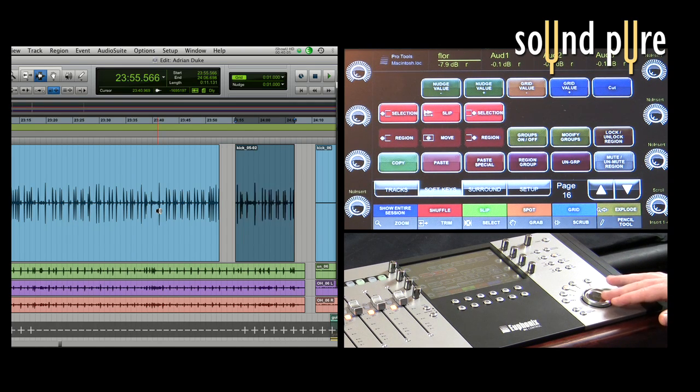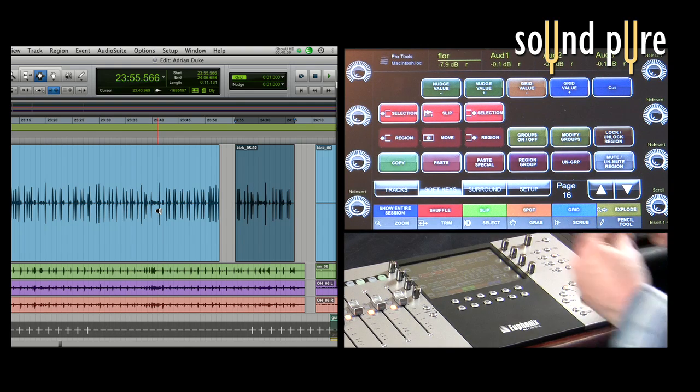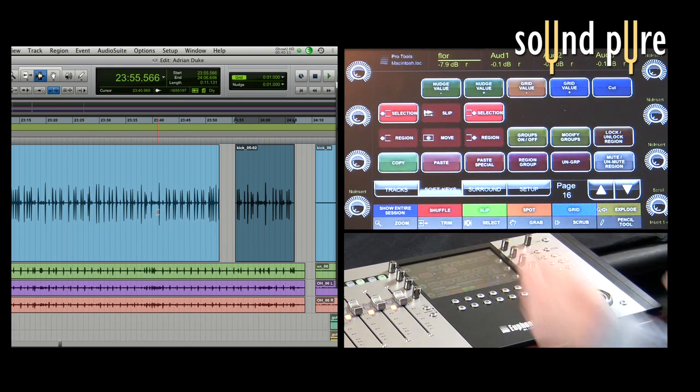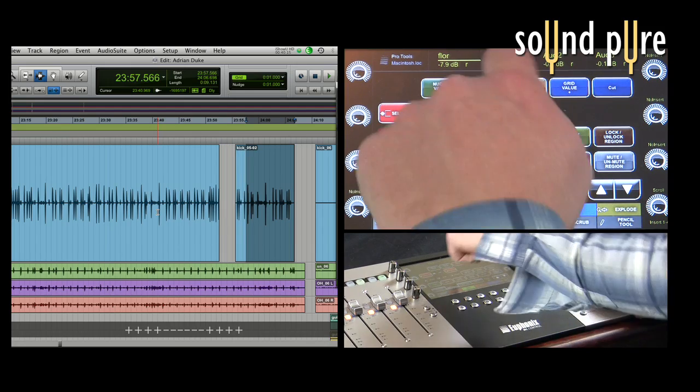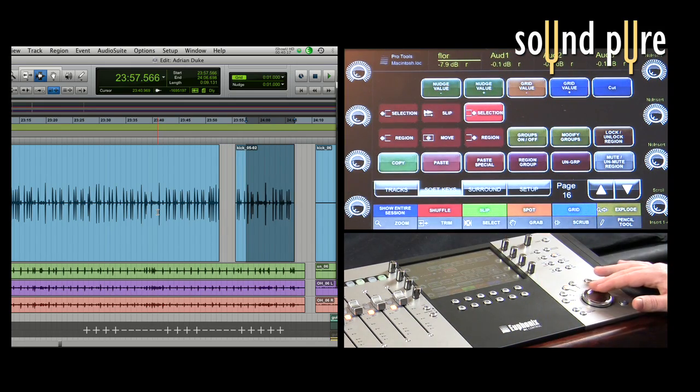Right? Which is a Pro Tools function that is not used enough, but now it's very easily able to be used. And then in addition here, to finish it off, I can obviously change the front and the back of the selection itself, right? The highlighted part. So very, very powerful stuff there.